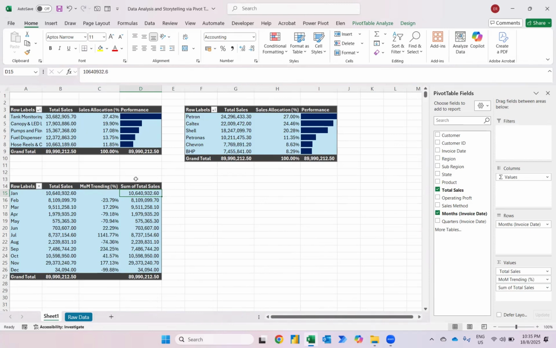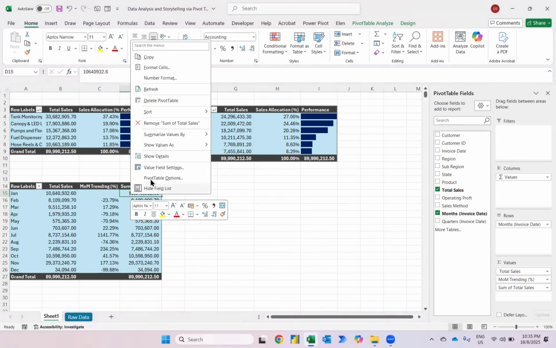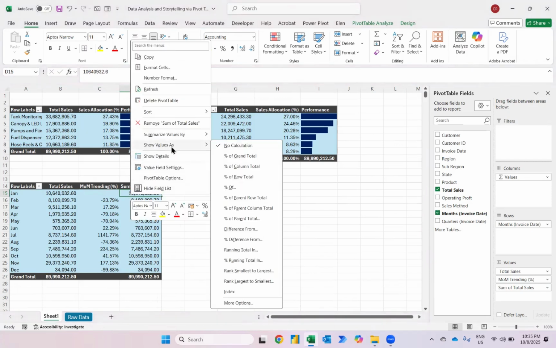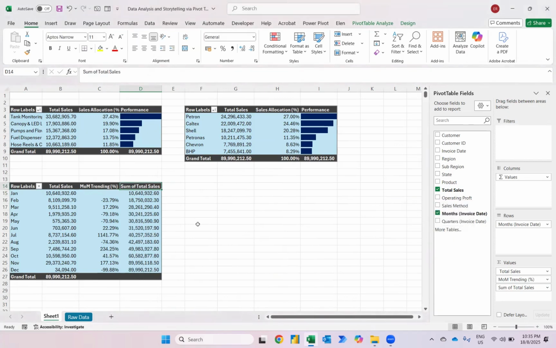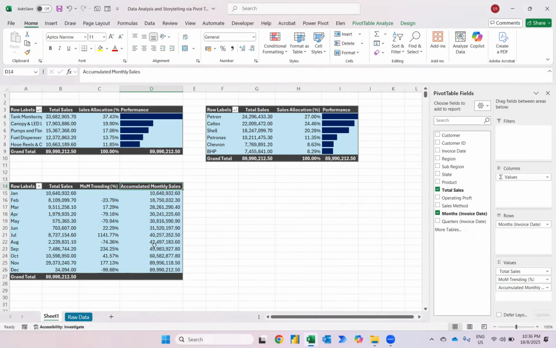In order to put accumulated sales, I'll press here, right click, and then go to show value as, and then I'm going to put running total in. So over here, it will be running total based on monthly. I'm going to press OK. Over here, I'm going to write accumulated monthly sales, or the cumulative figures. So right now you can see this is cumulated.